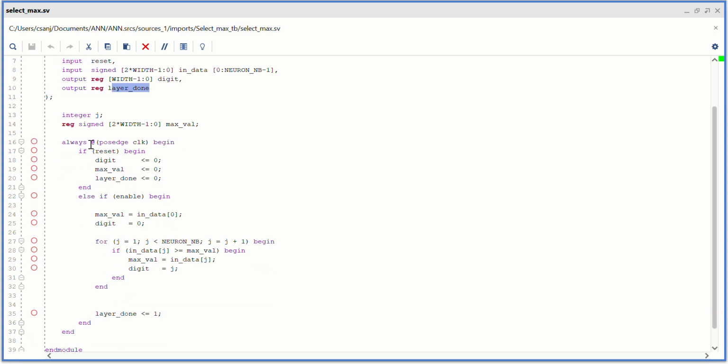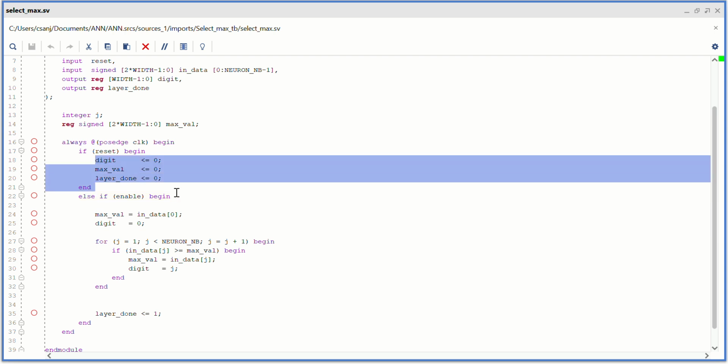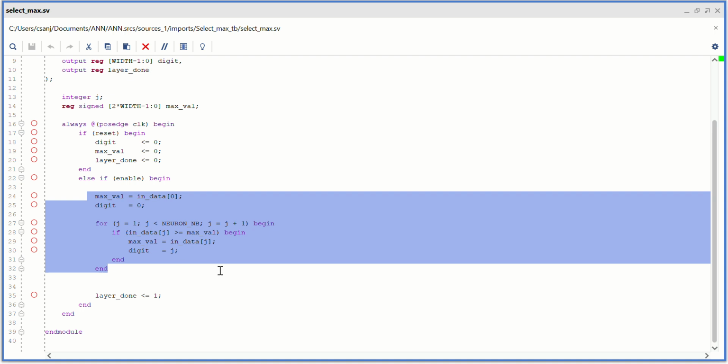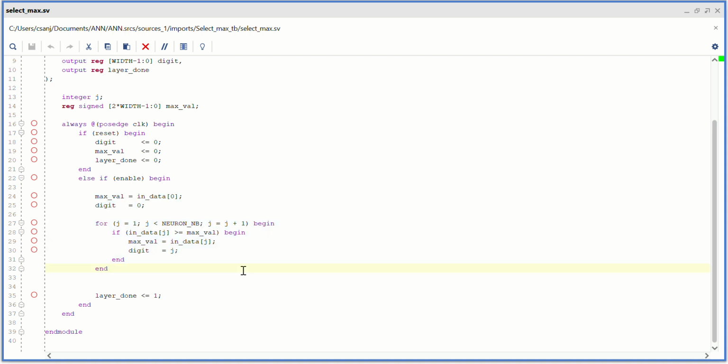Now we enter the always block, where reset is asserted, and as soon as reset is asserted, all the variables are initialized to 0. And once you enable the operation, you run these lines, which is basically finding the maximum value in an array. It's quite a common algorithm. For more details, you can refer to Geeks for Geeks.